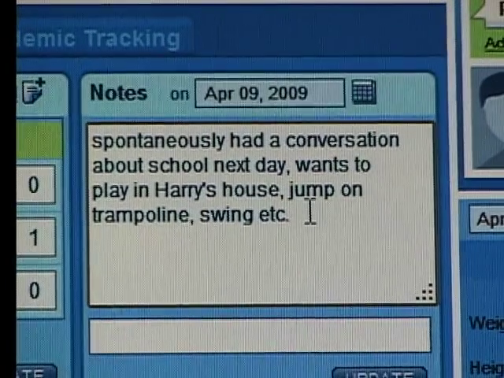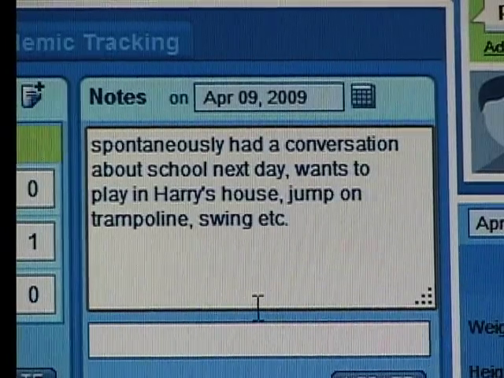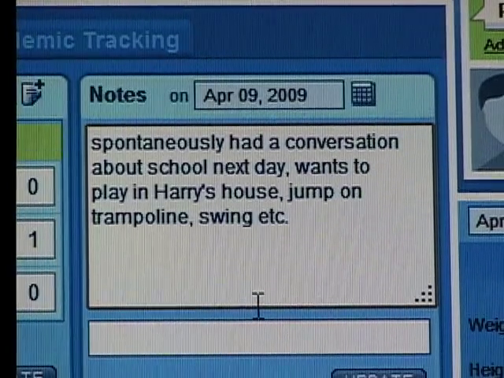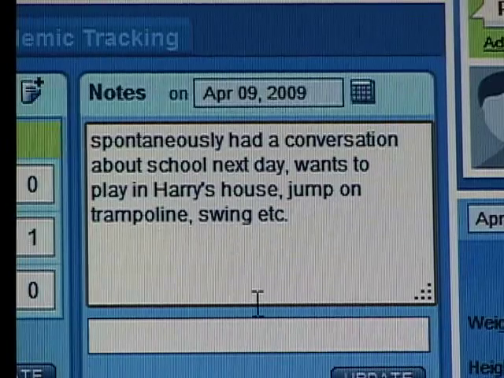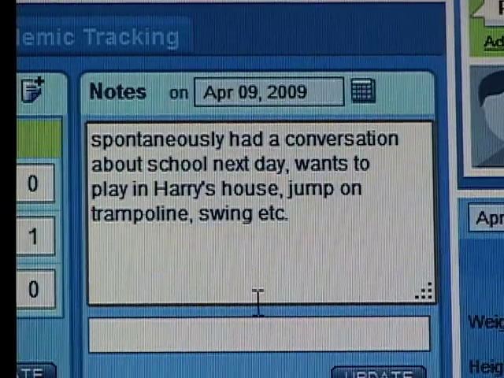On the right, we have a notes text box. I had something to note when my son asked about school the next day. He had a few moments of very good conversation.